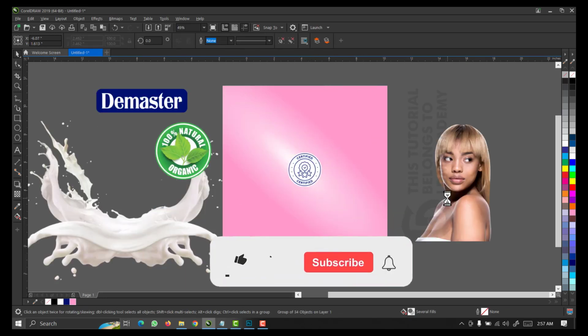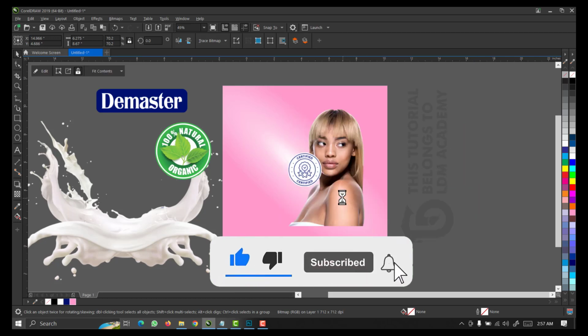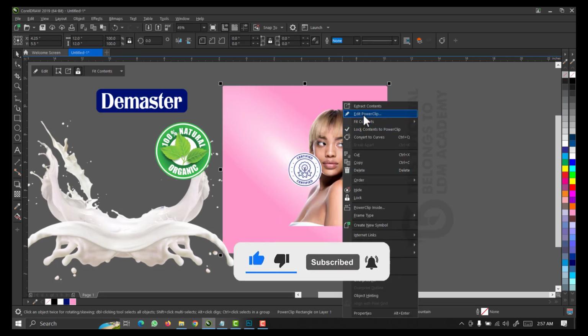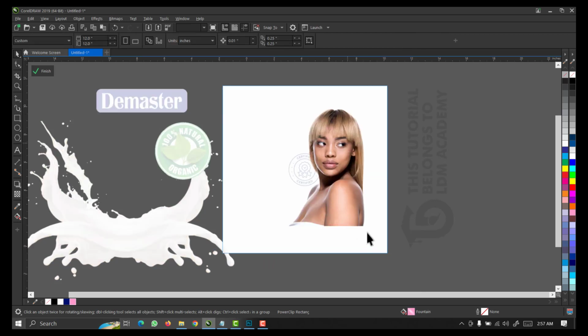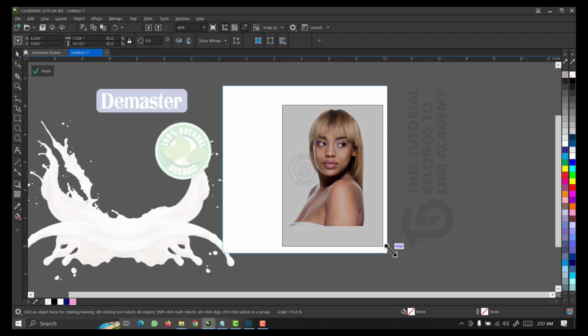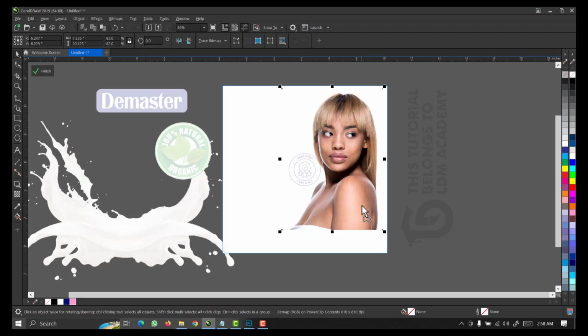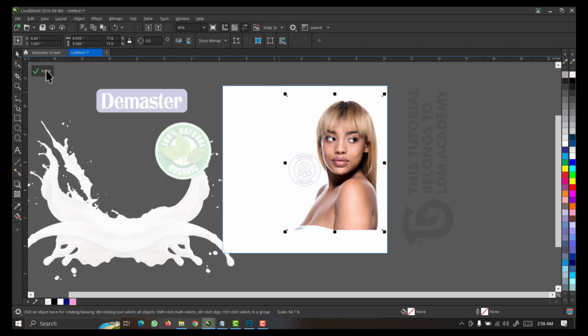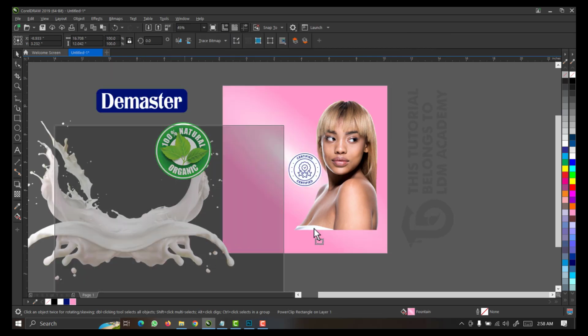Alright, so then I'll power clip the image of the model. So I'll right click and then click on edit power clip. Then I'll increase the size like this and position it somewhere like this. Okay, let me reduce it a bit more. I think it's okay. Then I'll click on finish. Okay, now power clip these two.